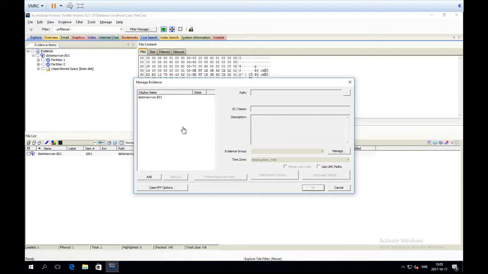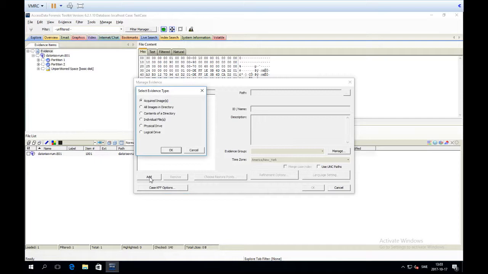And as you can see, I've already put some evidence here for us, because what happens when you add evidence and hit OK is that all the pre-processing options would run, and I don't want to wait for that in a video demo. But I'm gonna show you real quick how to add evidence. What you do is basically that you hit add down here, and then you get to select what type of evidence you want to add.